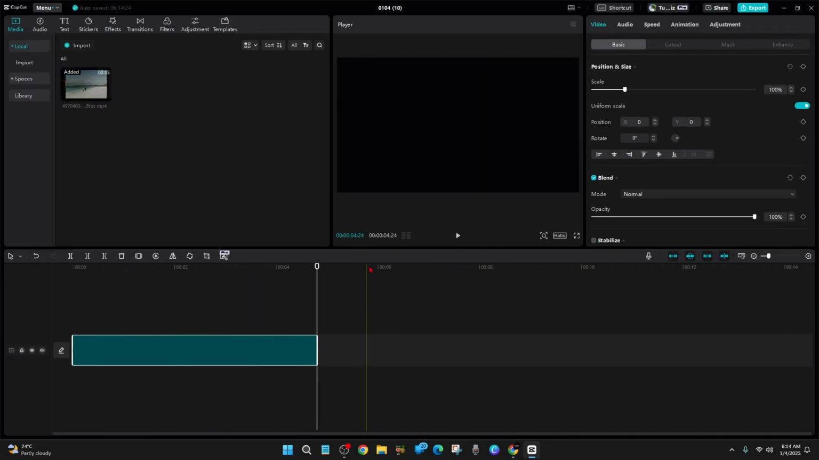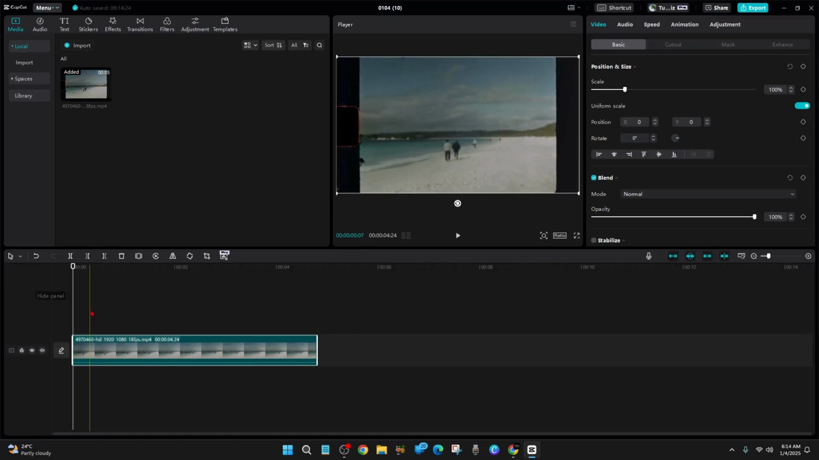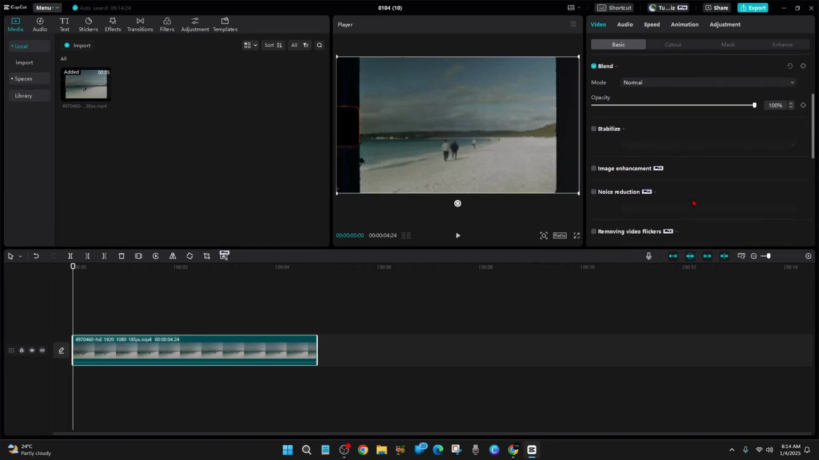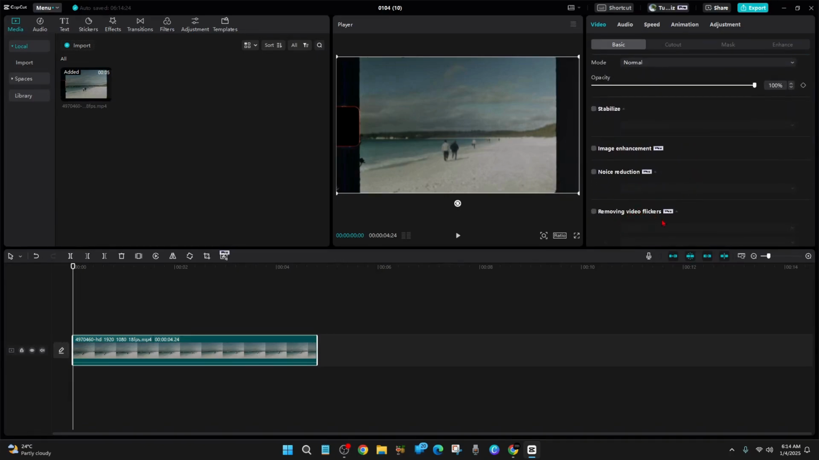In order to automatically remove this flicker, I'm going to click on the video, then click Video on the top right, Basic, and near the bottom here we've got our option that says Remove video flickers.